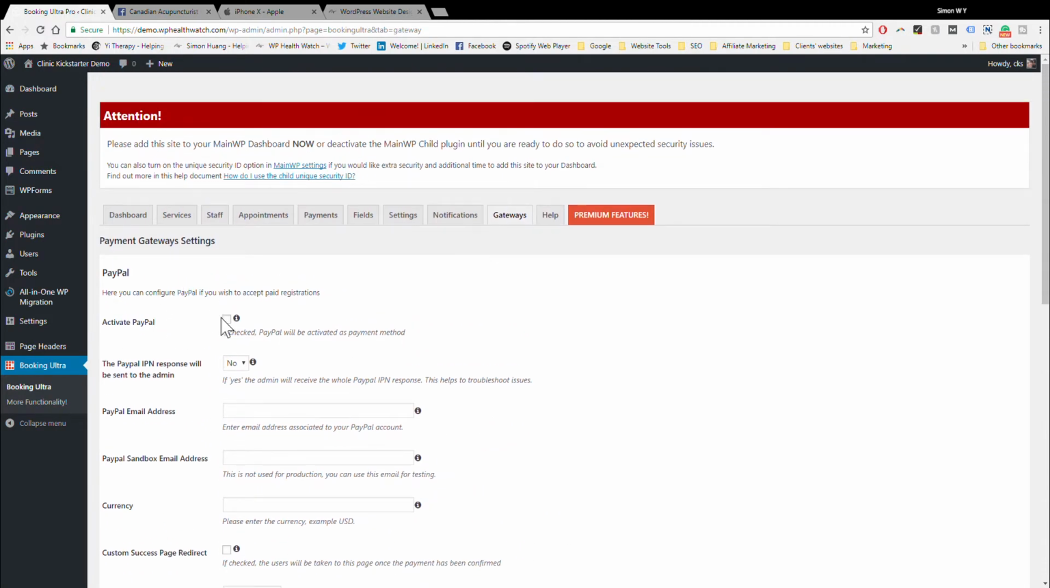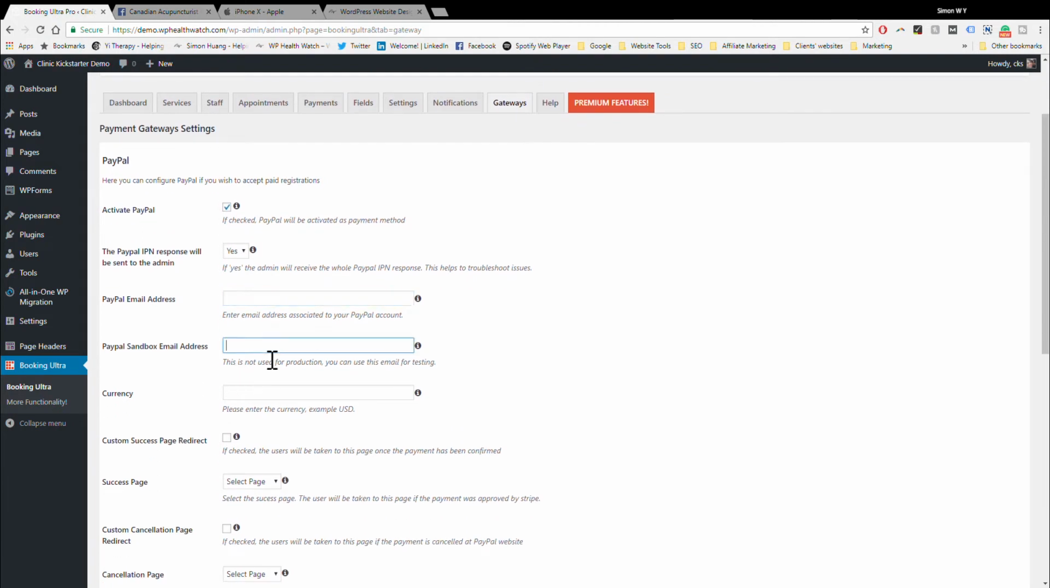Okay, so there are ways to accept payment. With the free version of this plugin, you can accept PayPal. And obviously, you want to click PayPal. Access to troubleshoot. So make sure you press yes. PayPal email address is your PayPal email address. Sandbox is for testing.